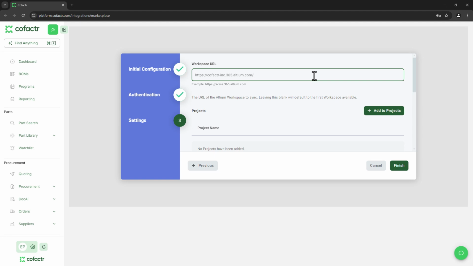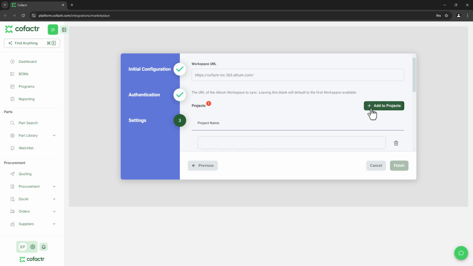Next, select Add to Projects. Paste the name of the project in this text field. In my case, I will type it. If you have additional projects you'd like to add, continue to click Add to Projects and paste the name into the next text field that appears. If the project list is empty, Cofactr will sync all projects that exist in the Altium 365 workspace.